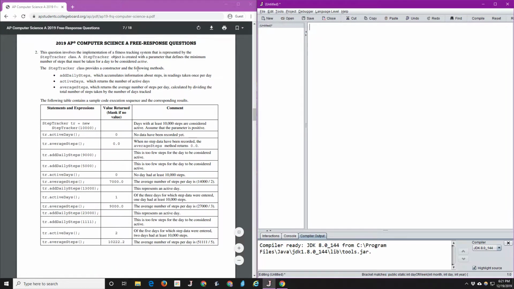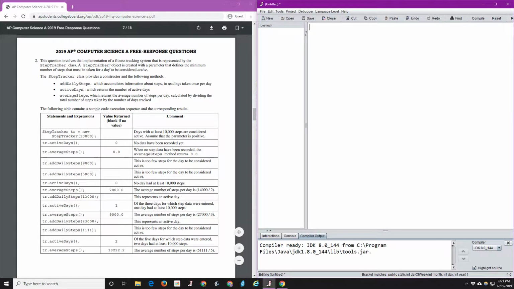So let's get started. This question involves the implementation of a fitness tracking system that is represented by the StepTracker class. A StepTracker object is created with a parameter that defines the minimum number of steps that must be taken for a day to be considered active. The StepTracker class provides a constructor and the following methods.